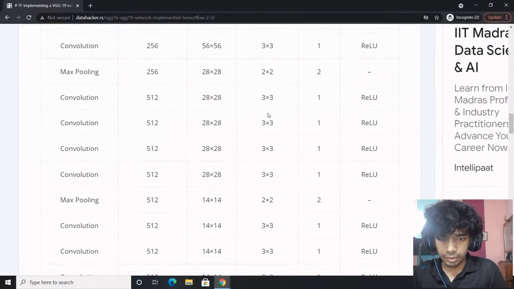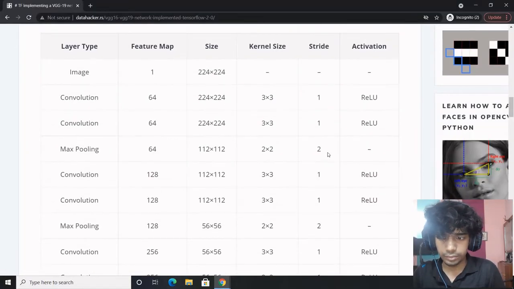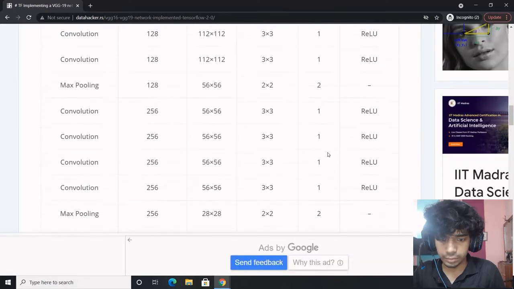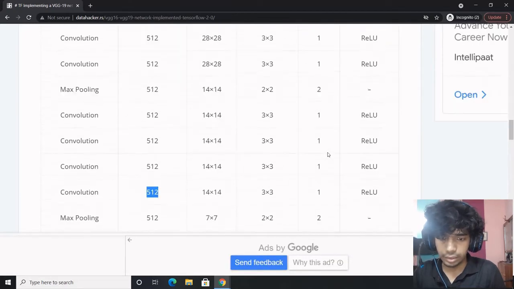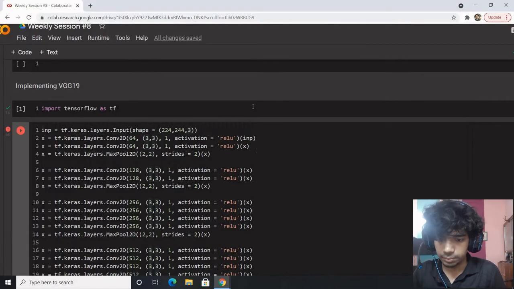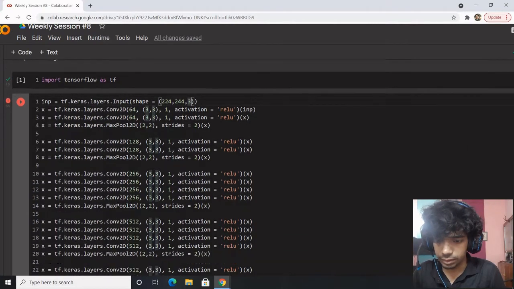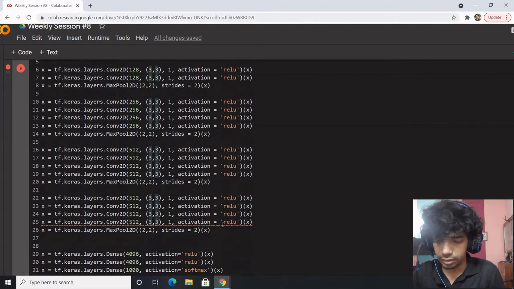Did we do something wrong? Where did the 2 go right up here? 2 is for max pooling, from what I can see. And yep, 2 is for max pooling, right?